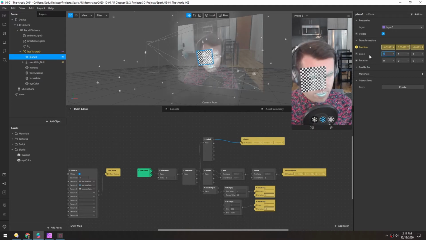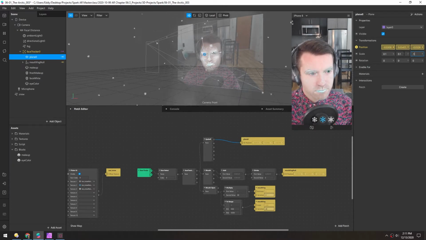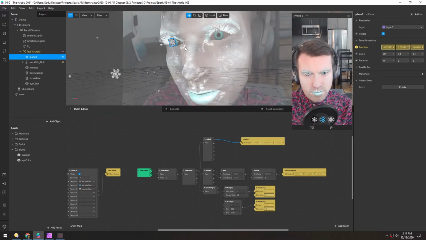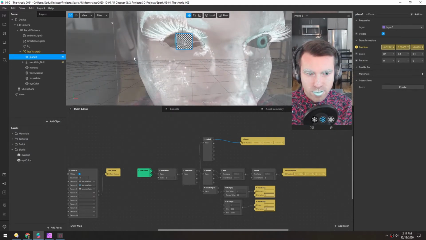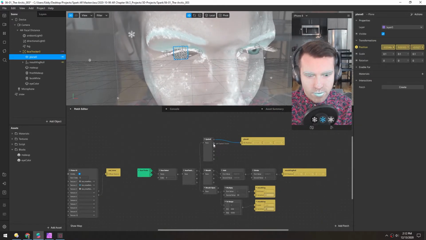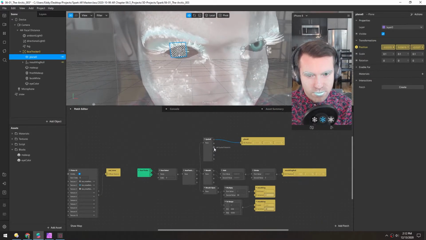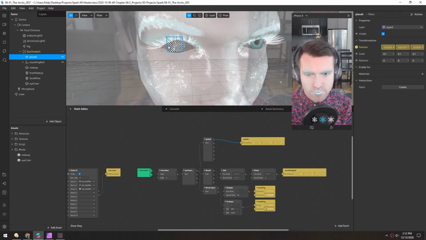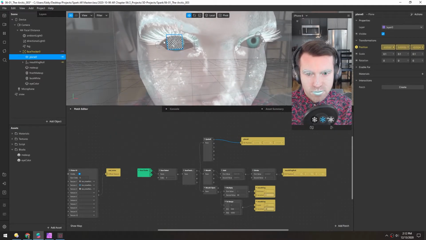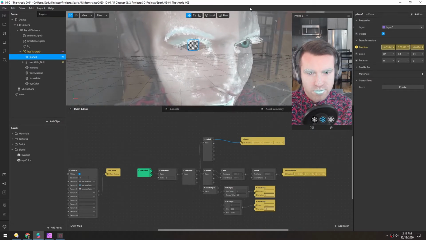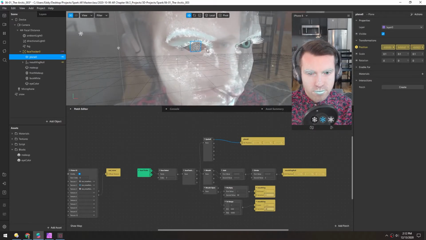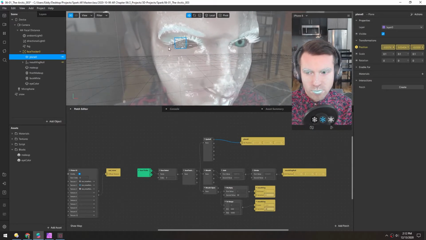And I'll scale this down. So now you can see if we zoom in here, this plane is following my eyeball position. And of course you can grab the rotation as well. And so you can have a 2D eye image track perfectly to the eyeball. And then you would just need a face mesh to use as an occluder. So when you close your eyes, you don't see it coming through.